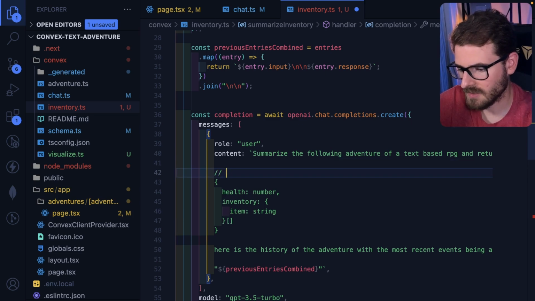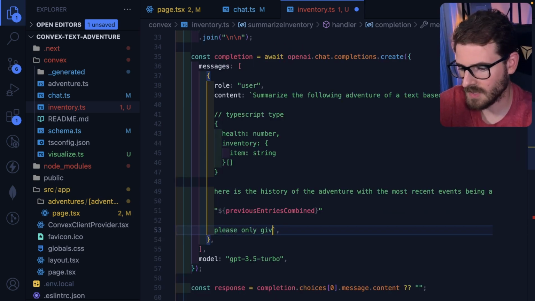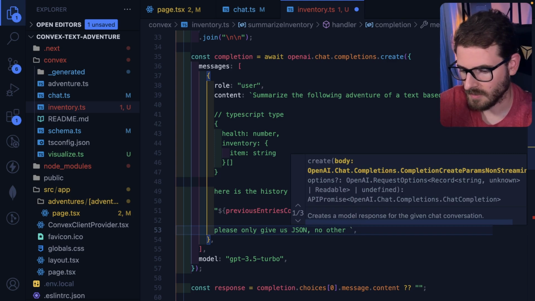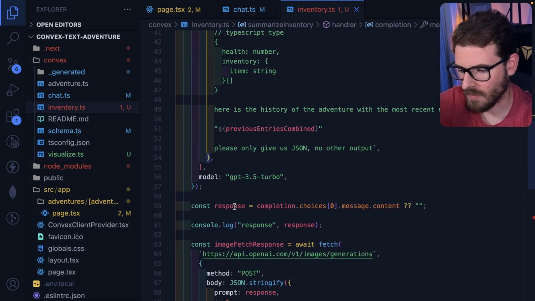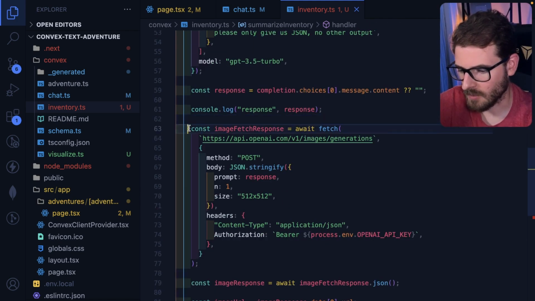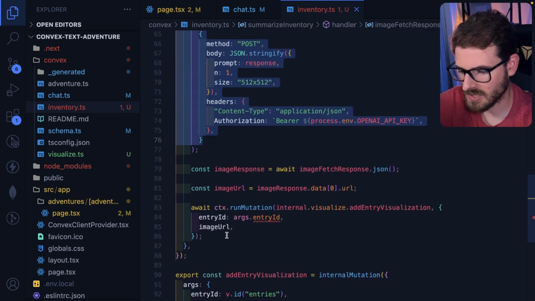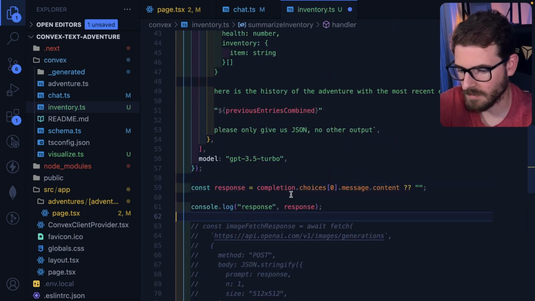So hopefully, I can just say this is a TypeScript type. Please only give us JSON, no other output. So I don't know how this is going to work. Probably won't work too well, but we're hopefully going to get the response back, and we're not going to try to fetch any images just yet. I'm going to go ahead and comment out all that stuff.